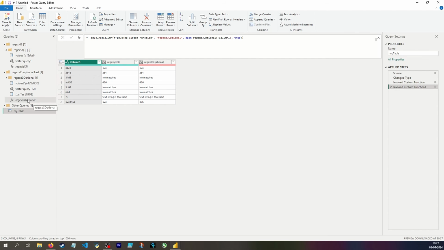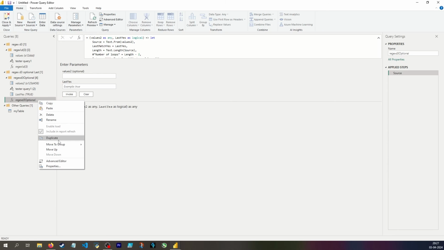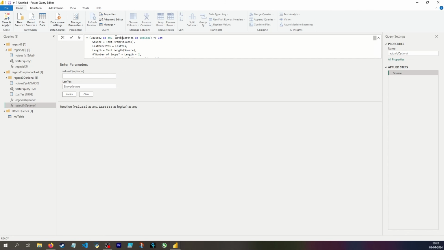Lastly, I want to take my regex d3 optional function and convert it so that the last portion is actually optional. Because right now you do have to actually type in true or false. If I put in nothing, then I'll get an error because I can't convert nothing into type logical. So if I just duplicate the function, and I'm just going to call this actually optional. Here I'm going to break the connection between the query and the function by writing optional. It was already broken, I guess, because this function was a copy of another function. So now I can actually see values as any and optional last yes.